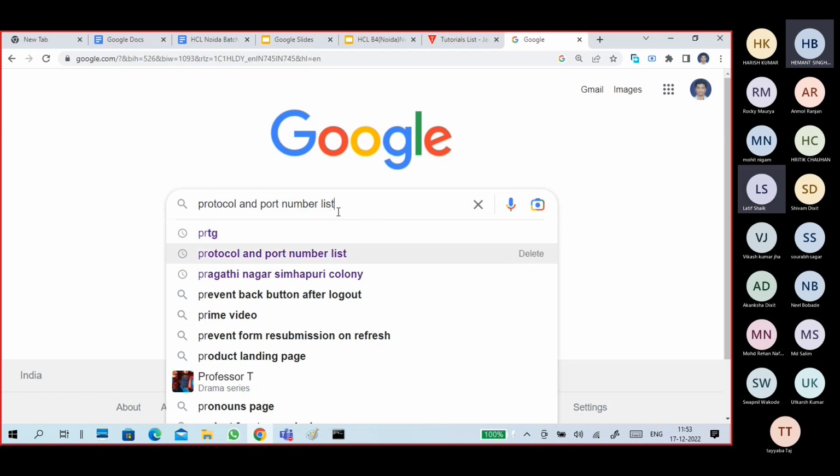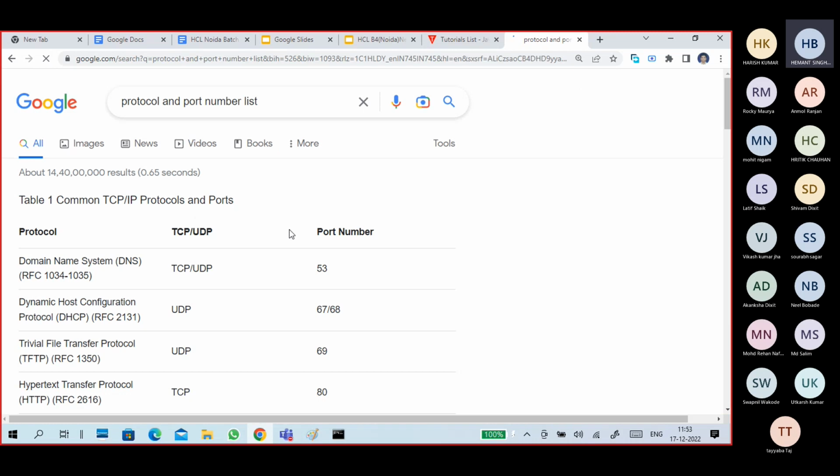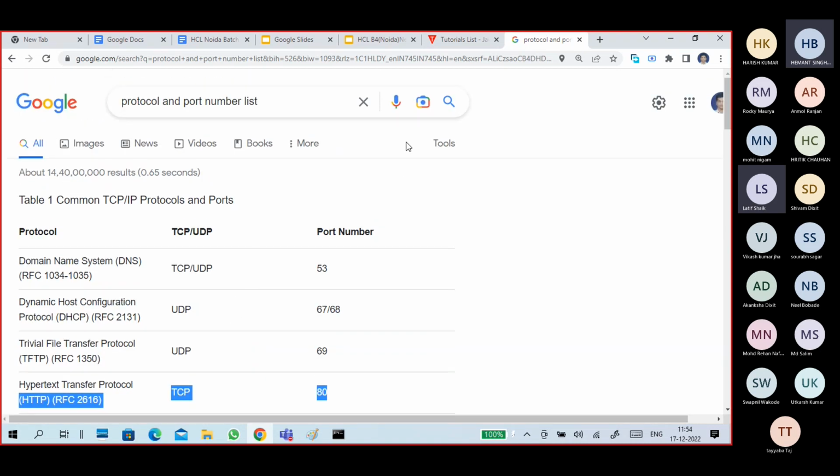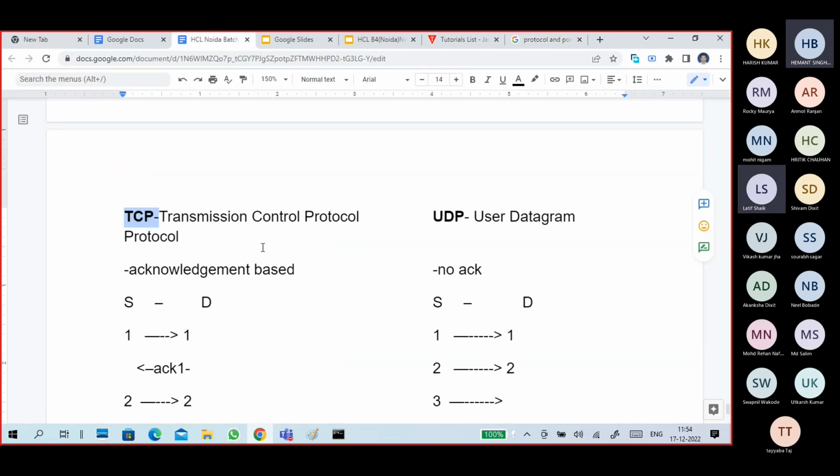Like this. Okay, you can see DNS uses TCP and UDP, DHCP uses UDP, TFTP uses UDP, HTTP uses TCP. So protocols are either UDP or TCP or both.